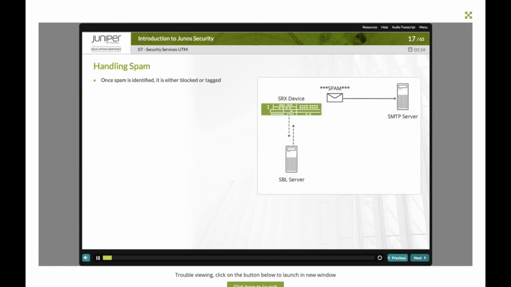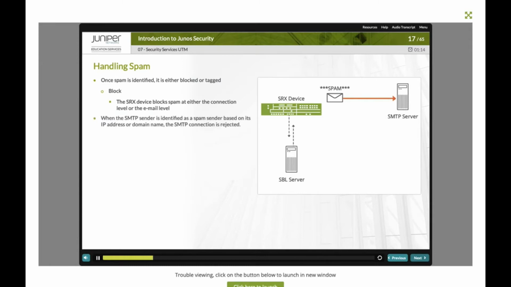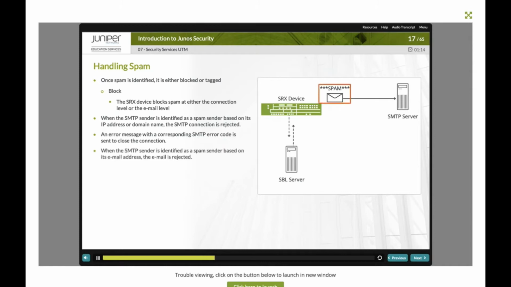Once the SRX device identifies spam, it either blocks or tags the email message. Blocked spam is dropped at either the connection level or email level. At the connection level, when the SMTP sender is identified as a spam sender based on its IP address or domain name, the SMTP connection is rejected. An error message with a corresponding SMTP error code is sent to close the connection. At the email level, when the SMTP sender is identified as a spam sender based on its email address, the email is rejected. An error message with a corresponding SMTP error code is sent back to the sender.